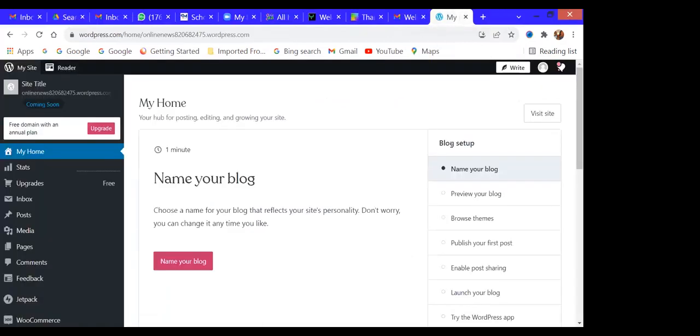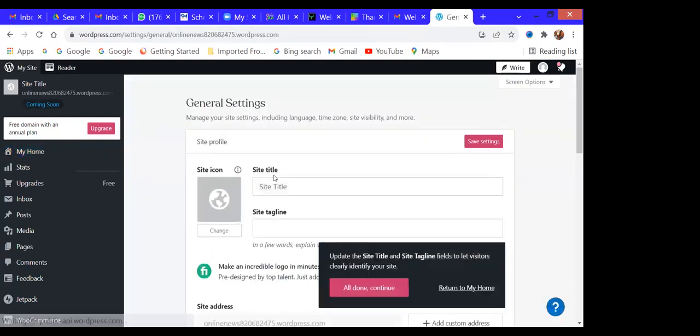From here, we need to set up our blog, the name of the blog, preview, and the rest. So name of the blog, I click there. I will call it online news. Then site tagline, I can say news anytime, anywhere. That is my tagline.